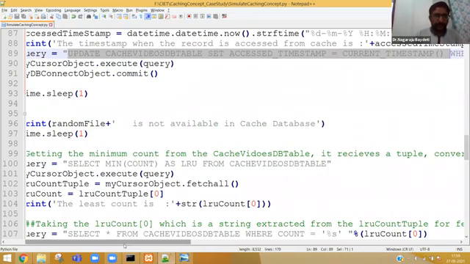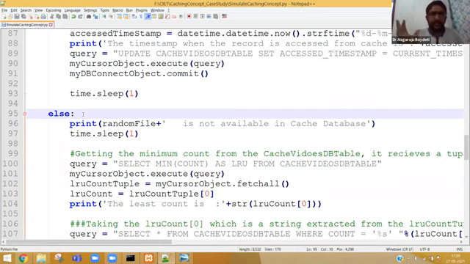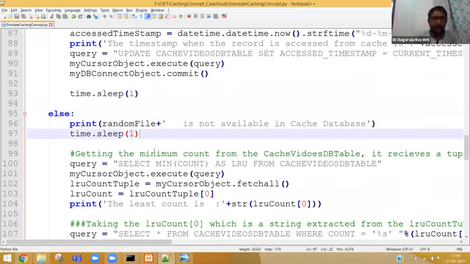After that, else. Else means the file is not available in the cache. File is not available. That means case 2 and case 3. How to get the minimum count?